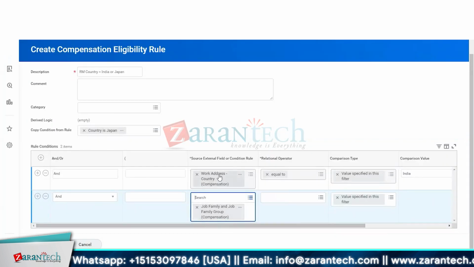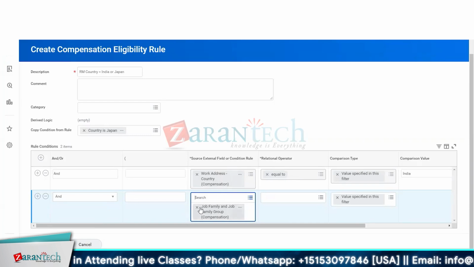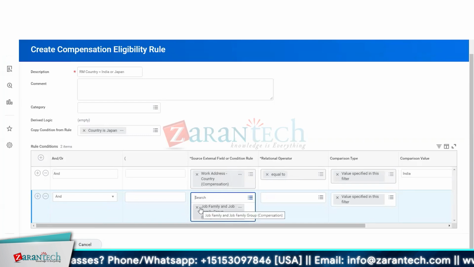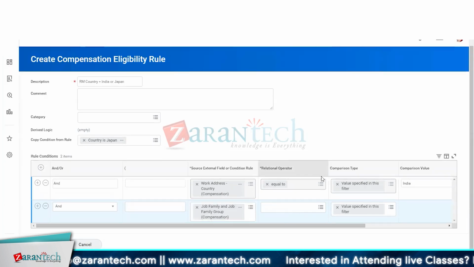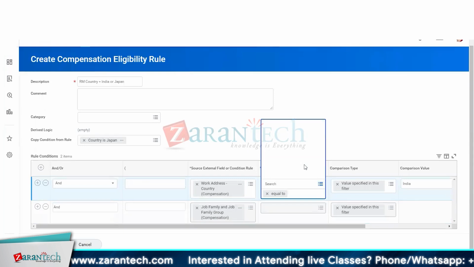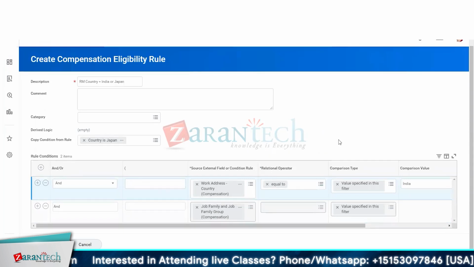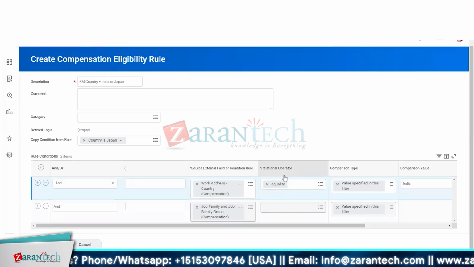In this field, it depends on the actual field. I'm using work address country, so in this one I have to use a separate line. But if it was not a compensation rule, then I could use in list. The relational operator that shows up is based on the source field.